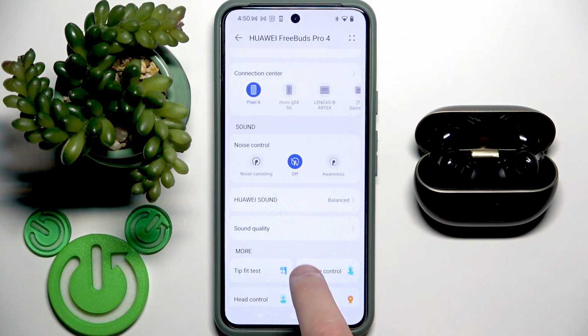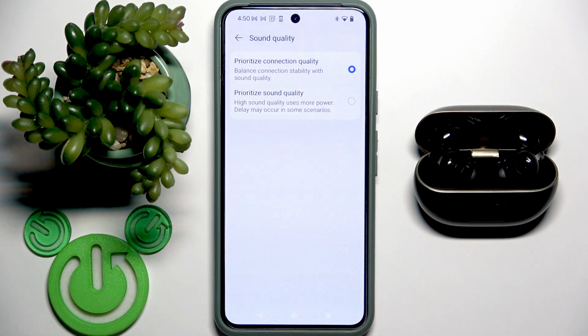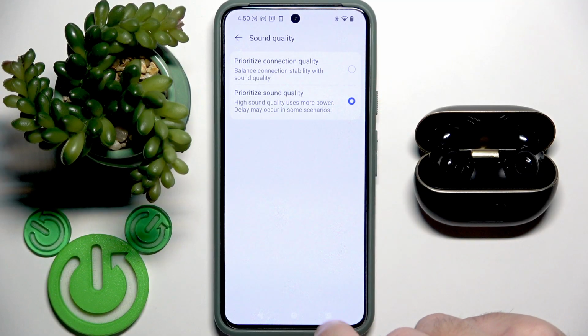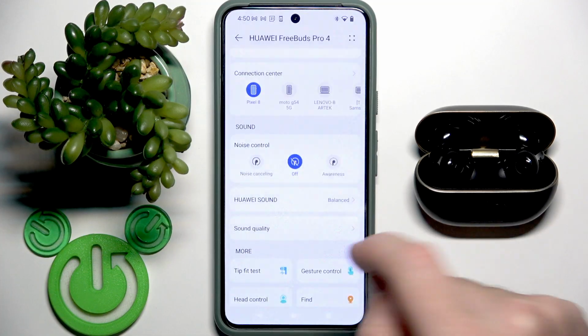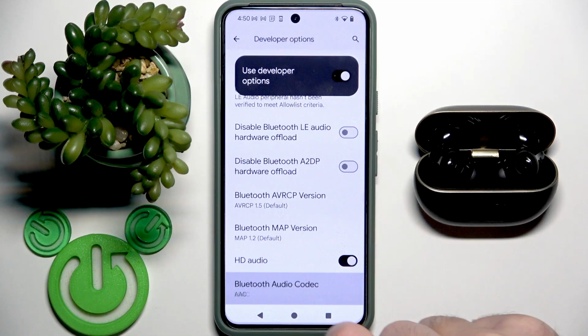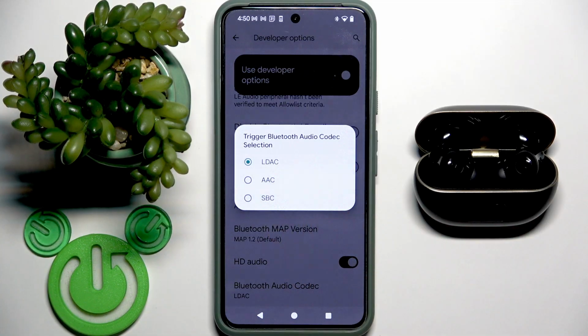You need to find the sound quality line, tap on this line, and right here we need to select prioritize sound quality. After that, we use LDAC, so we can return to the developer options, and right here, as you can see, we use LDAC and we have it in the list.